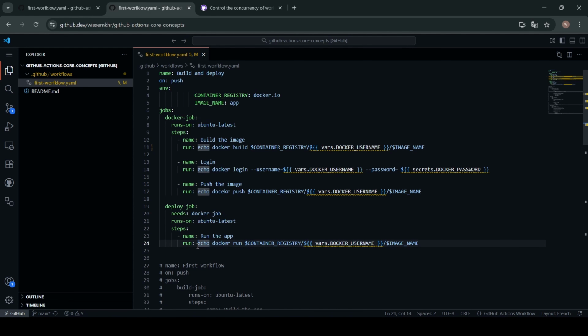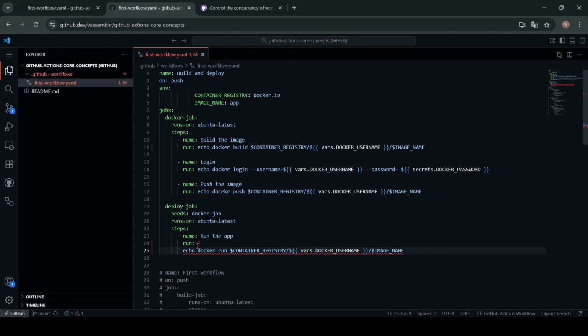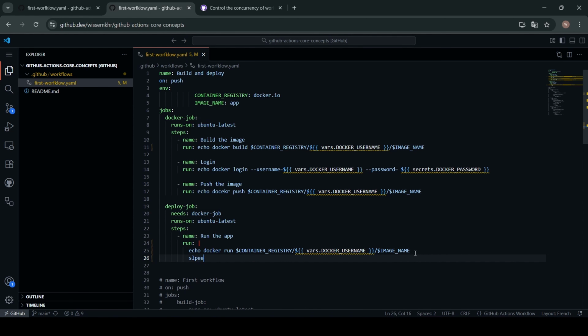Here I will add a sleep command. I want to execute the sleep command to sleep, let's say, 5 minutes. Now I will commit the changes, and when we commit the changes, the workflow will be triggered because here we are setting the on keyword to push.